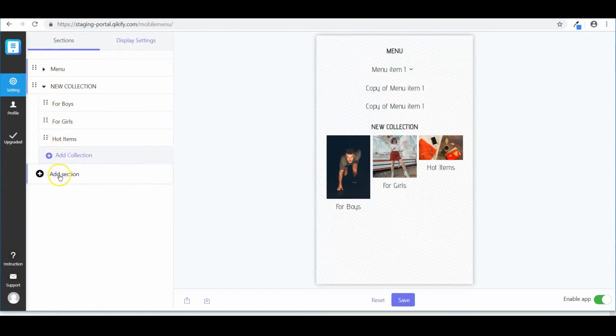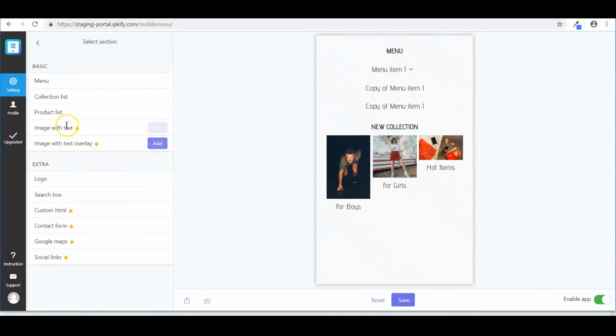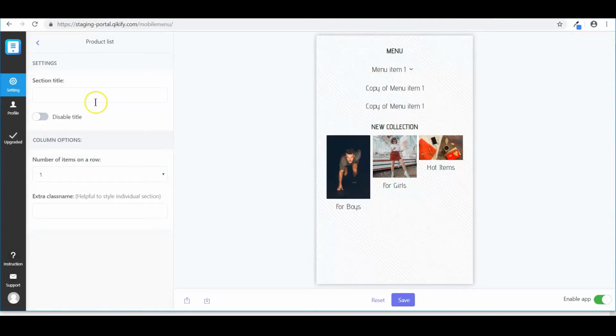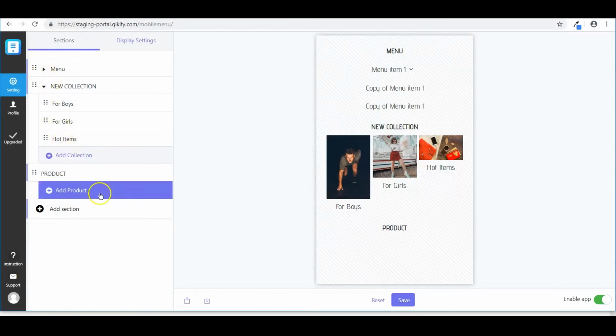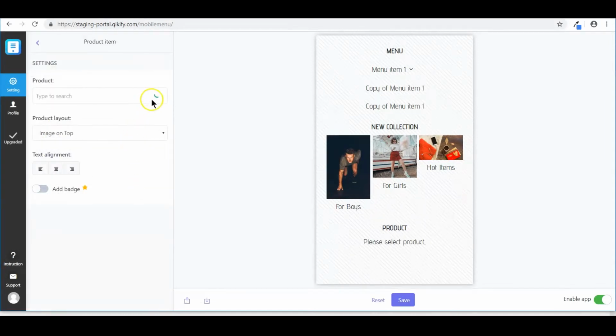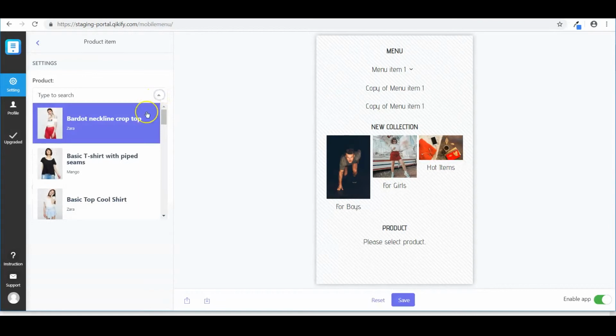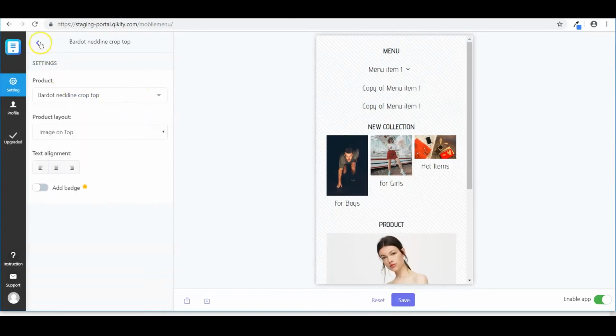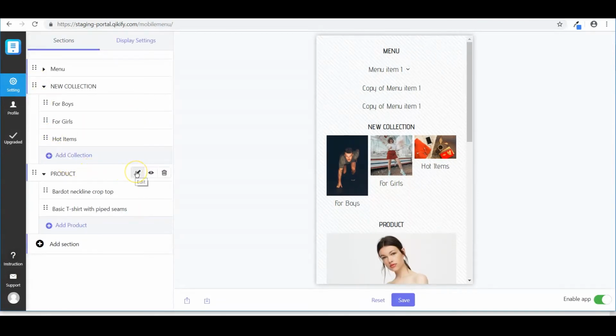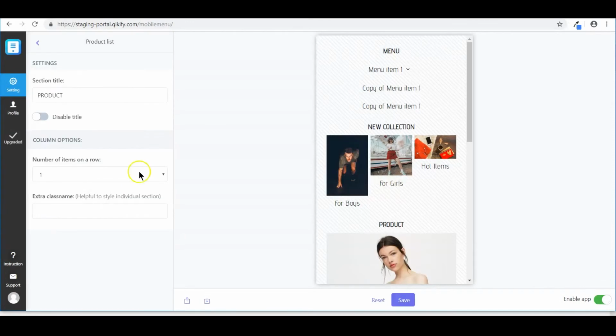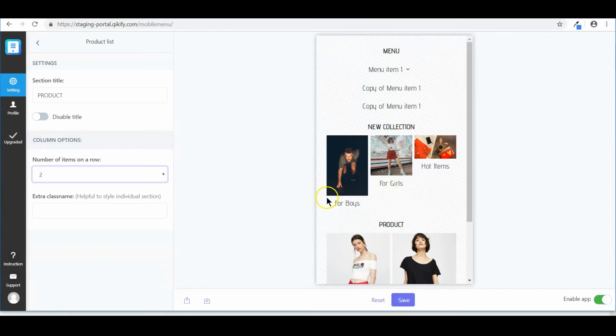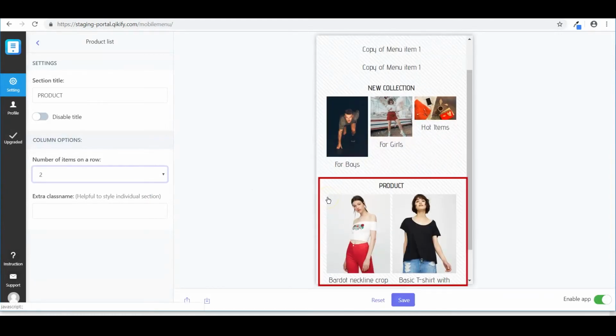You can add products to your menu and change layout in the same way as collection list. Here it is.